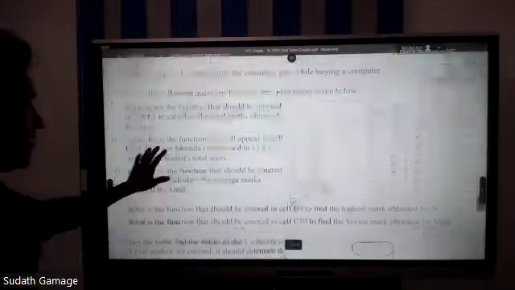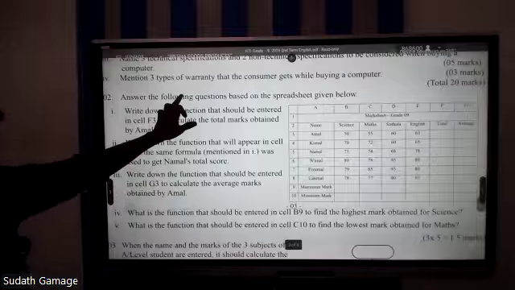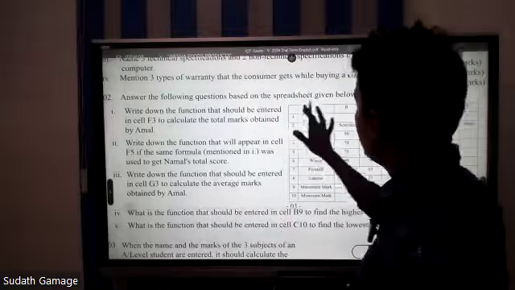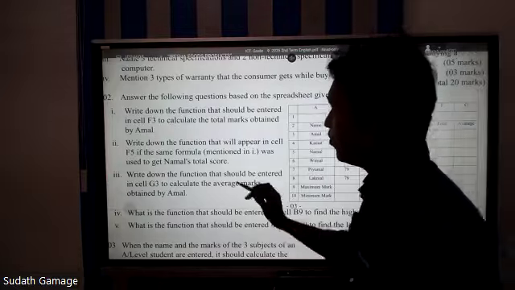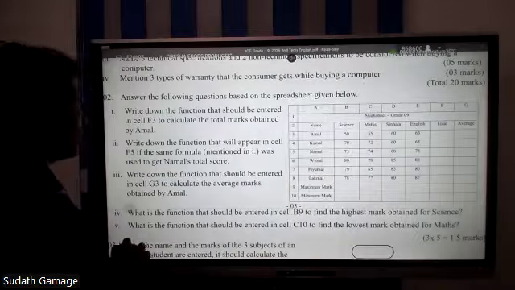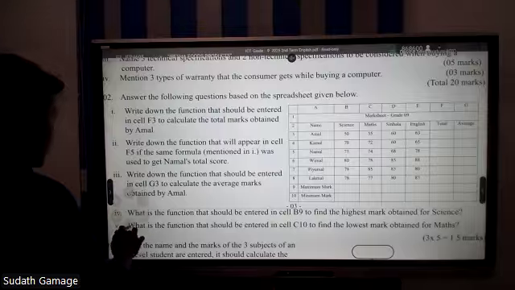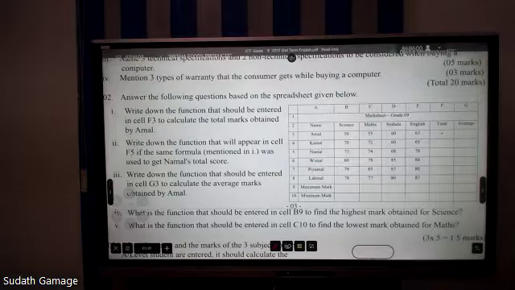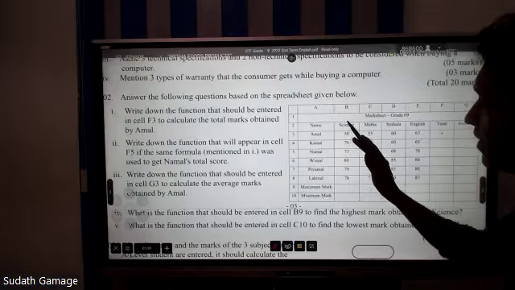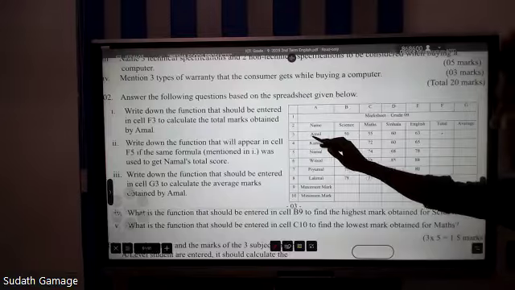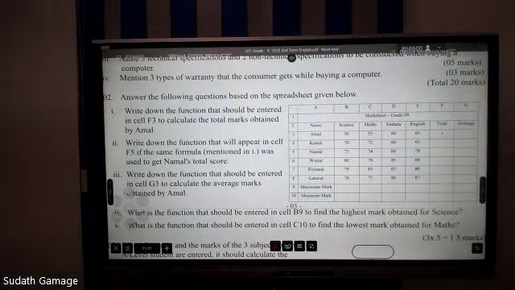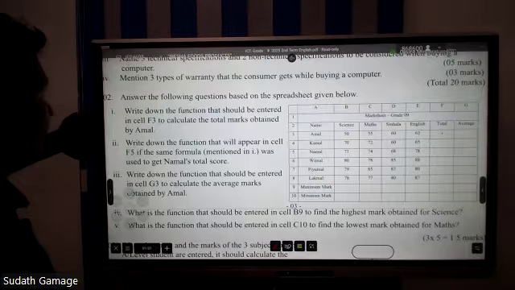Right? Then, answer the following questions based on the spreadsheet given below. Another question. A spreadsheet is given. Write down the function that should be entered in cell F3, to calculate the total marks obtained by Amal. Amal is here. How to get the total marks? What is the function?